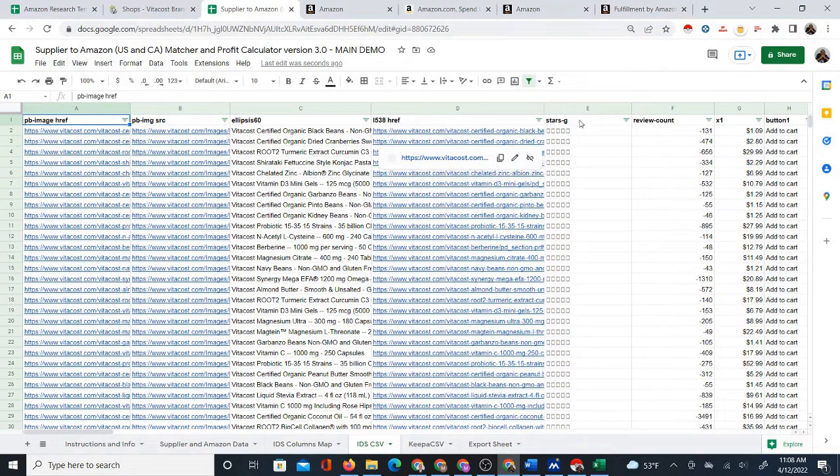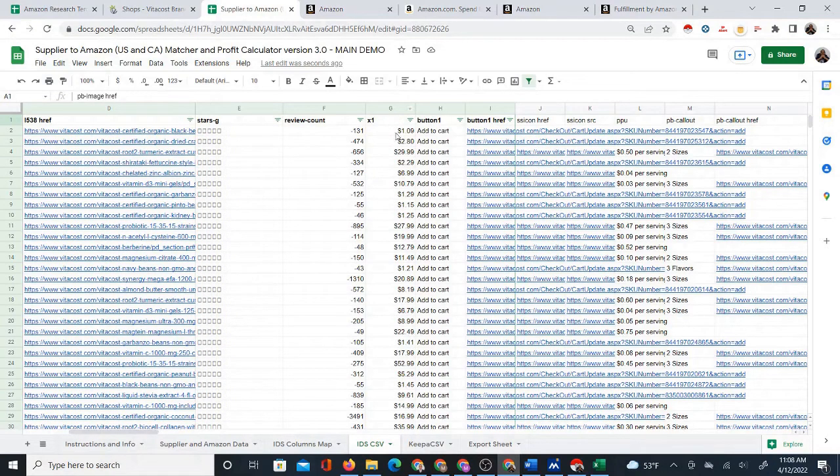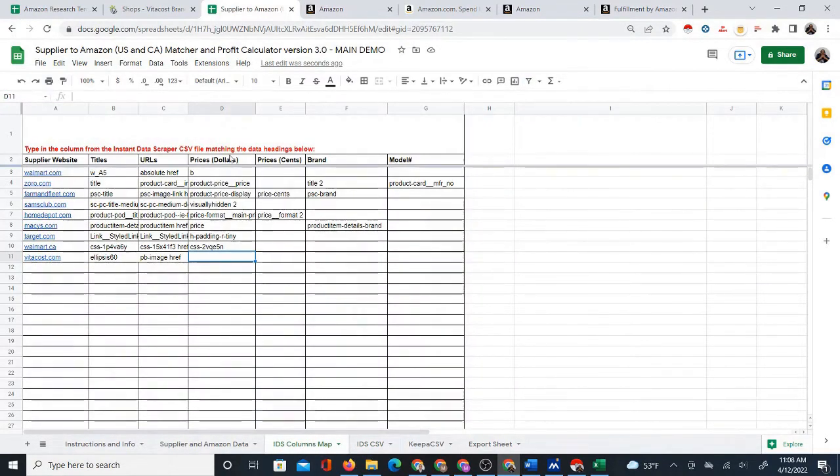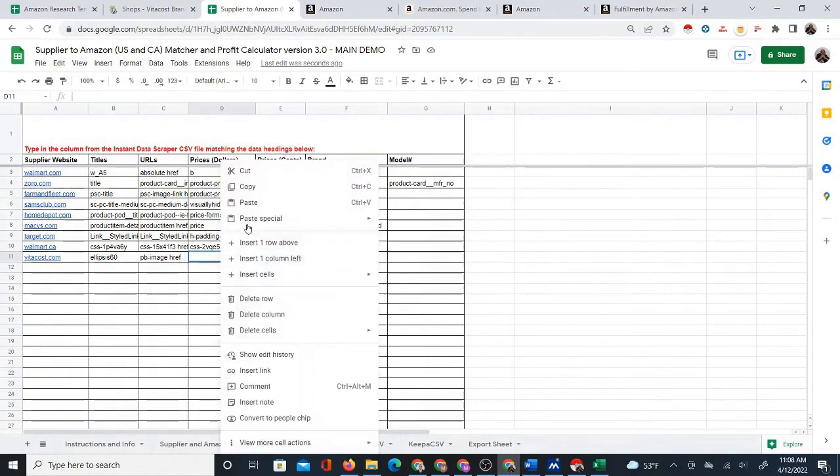All right, if you go back to IDS CSV, you will see the product prices all in one column of prices. The reason that there is a prices dollars, I just want to explain this, and prices cents is because for some suppliers such as Farm and Fleet, the dollars and cents are in separate columns. In the case of Vitacost, which is the case for most suppliers, the dollars and cents is all together in one price. So all you need to do is copy the column heading of the prices, go back to the columns map, and just paste this in.